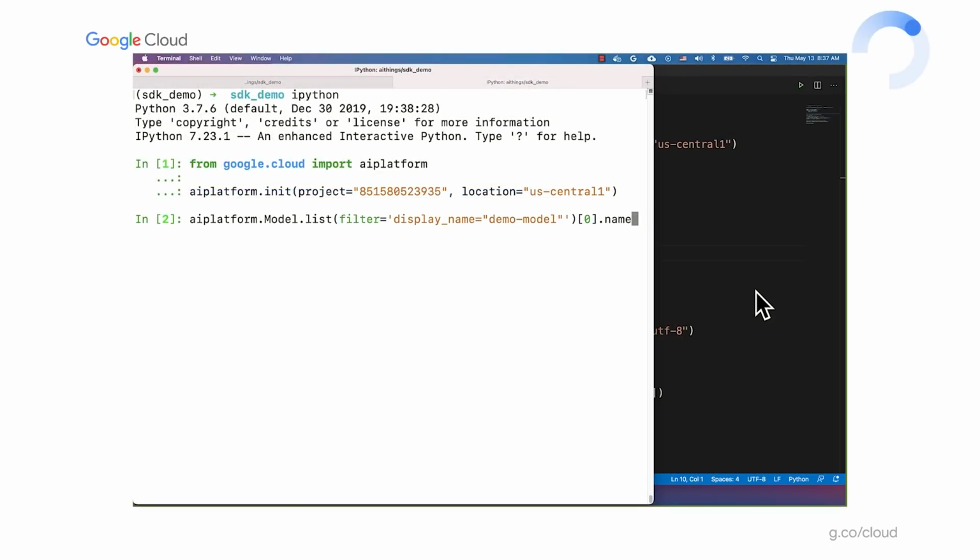It took a little over 20 minutes to finish training the model with our dataset. And now that we have the model trained, let's get the model name so we can continue to the next step of getting predictions from it.